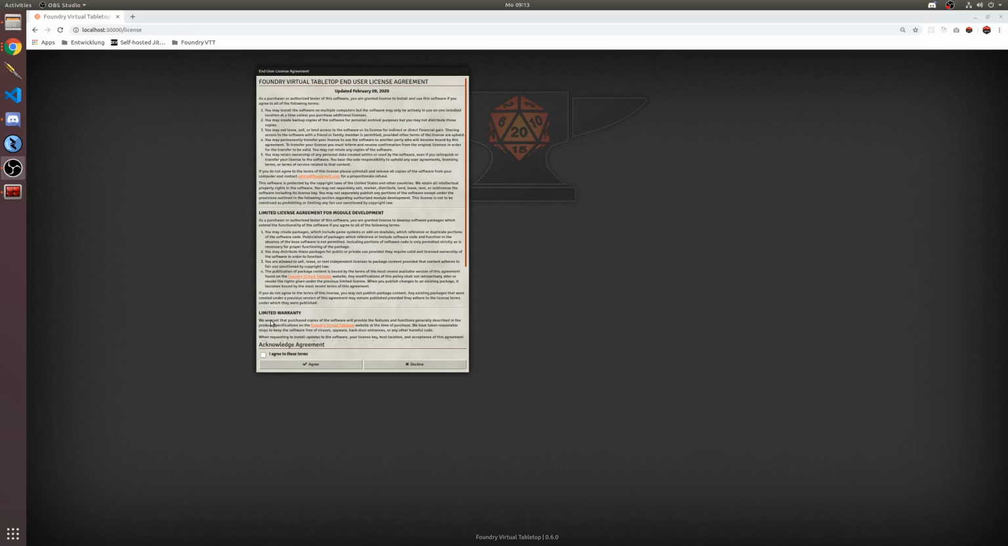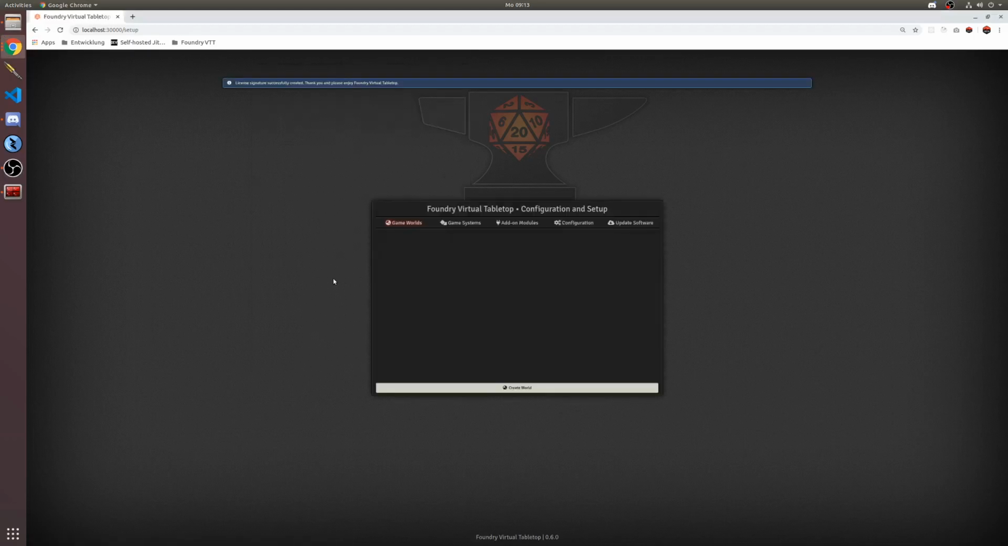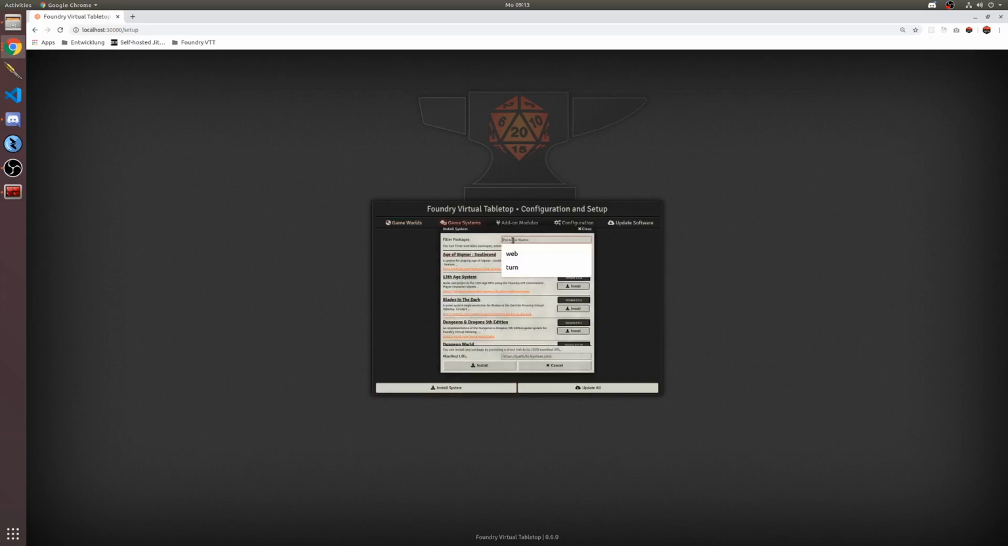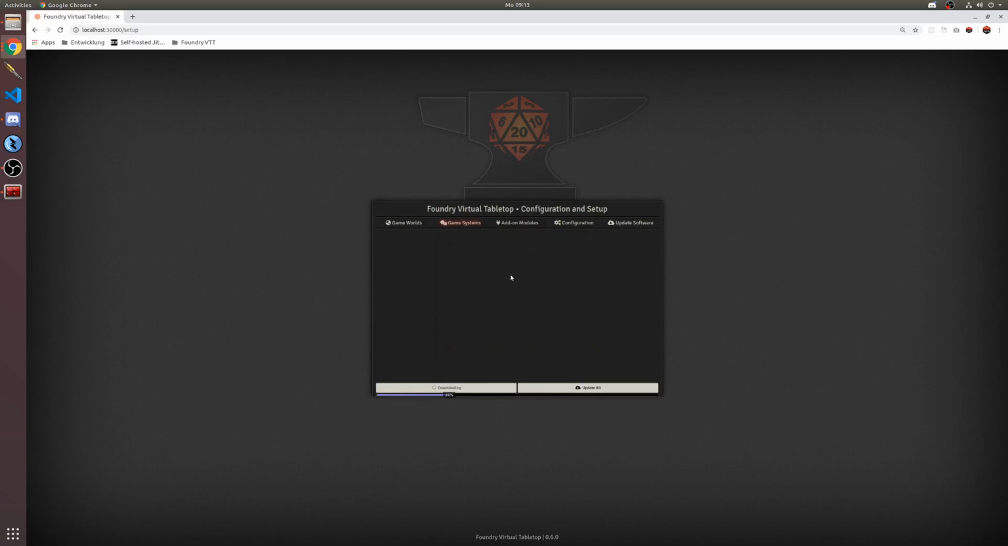I entered the license key. I didn't do anything else. So let's agree to the license terms after reading them thoroughly. Then we need a game system. Let's install D&D 5e because that's what my thing is for. Let's hit install over here and wait a bit.